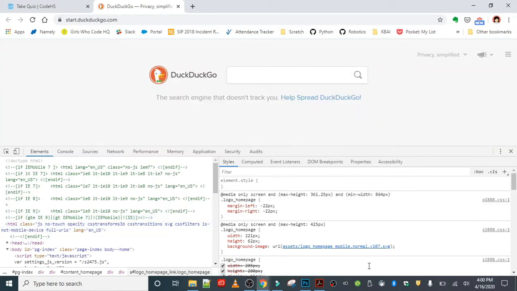So what is the point of all of this? The inspect tool is essentially a debugging tool. It lets you examine your code and make changes. We can actually make changes here in the CSS and HTML and see what that would look like. If this was your own web page, you might want to test out some new features, or if something isn't looking right, maybe you want to debug it here.